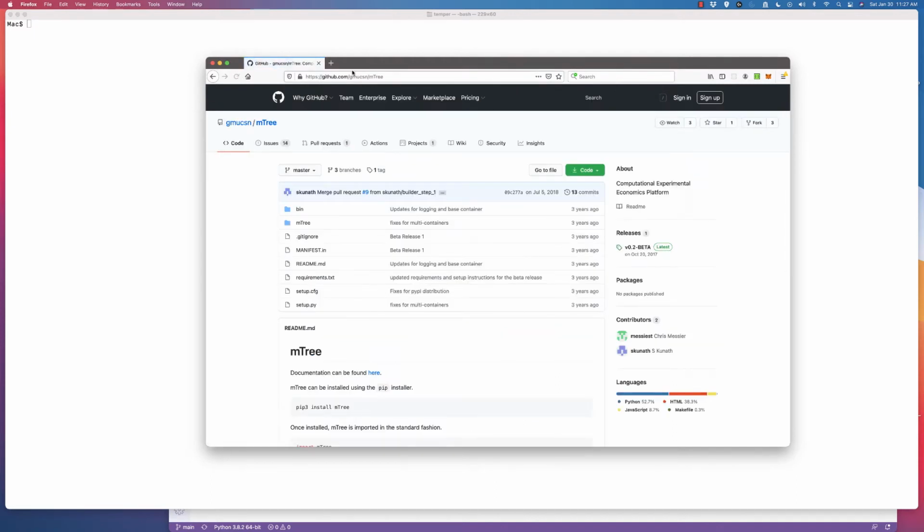So if you go to github.com/gmucsn/mTree, you'll be able to get that code. And then if you're not familiar with it, you'll simply hit the code button to the right here, and then you can grab the clone location. If you hit the clipboard, it'll copy it to your clipboard.